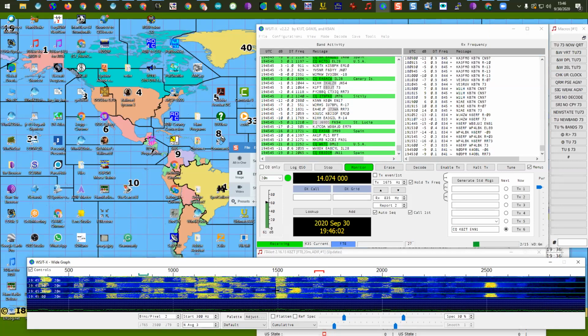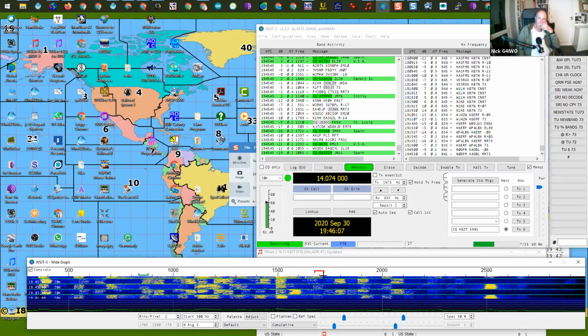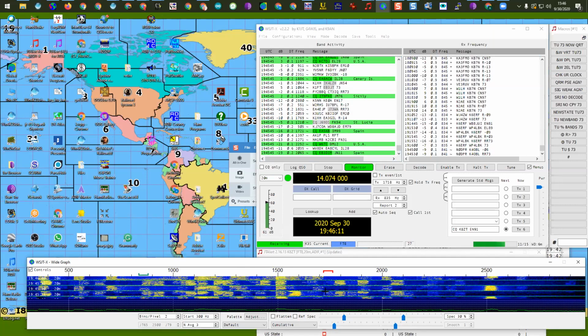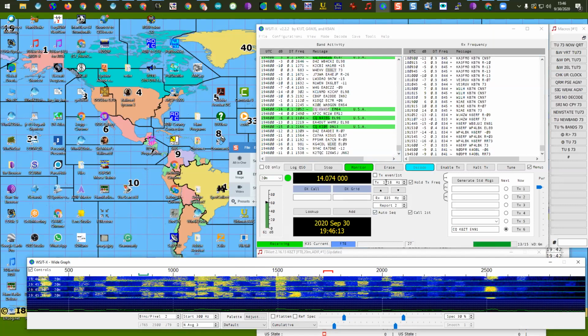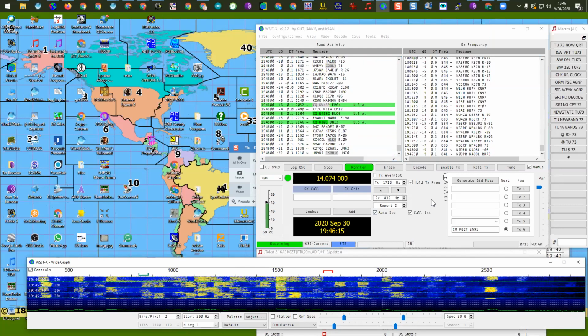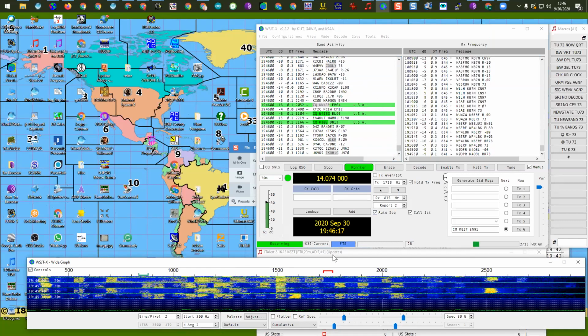What I want to do is all these places where there's yellow, I want to avoid those. So I'm going to pick a spot where there's nothing. I'm going to hold down my shift key and click right there. This is where I'm going to be transmitting at. Okay, and you can notice it changed my transmit to match the frequency here. So if I double click on one of these stations, it'll send my signal here.